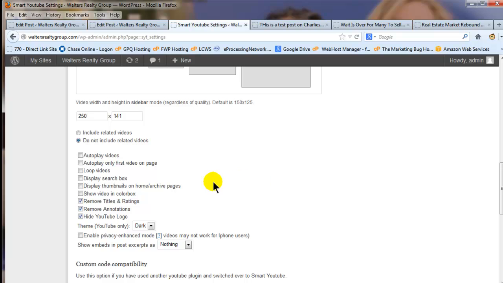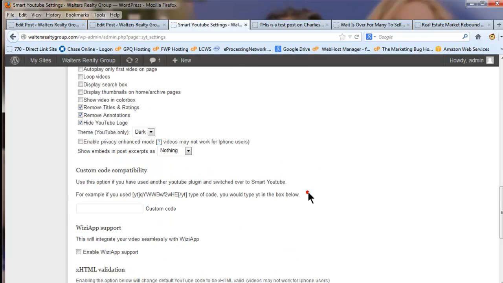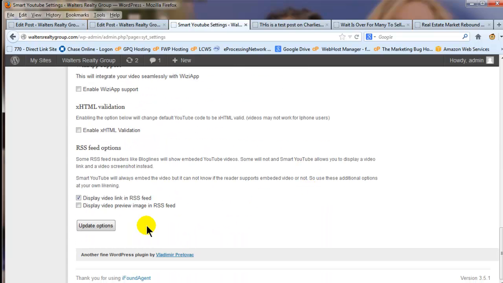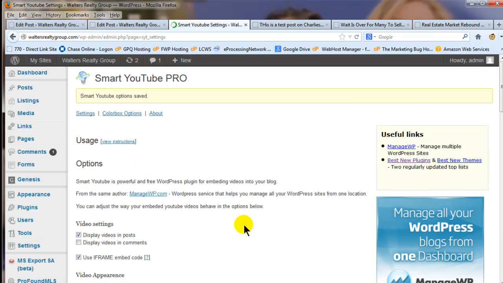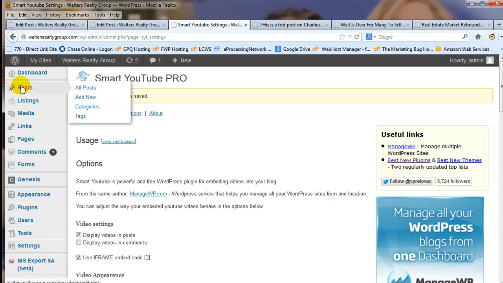And then most likely you're going to leave this as it is. You could say loop videos if you wanted, or autoplay. I don't recommend autoplay at all. I don't like looping. I just would typically leave it. And then you're going to come down here and hit save, update options. Now you're ready to go upload a video into your posts or pages.